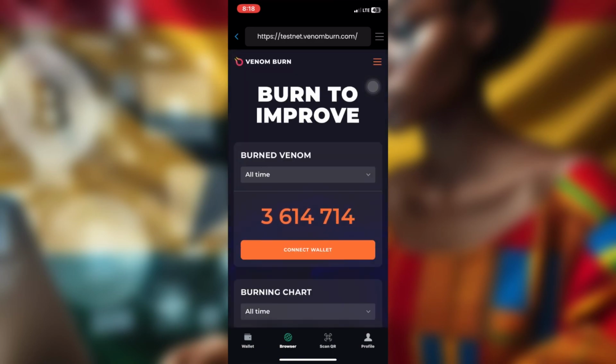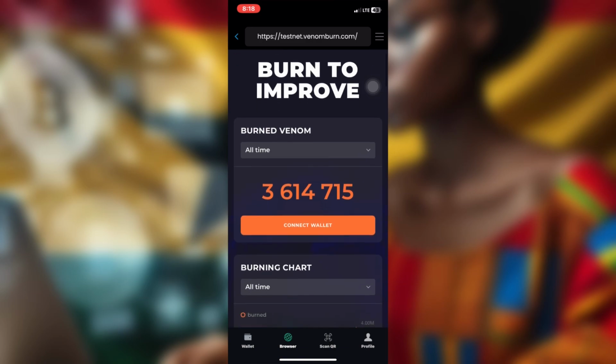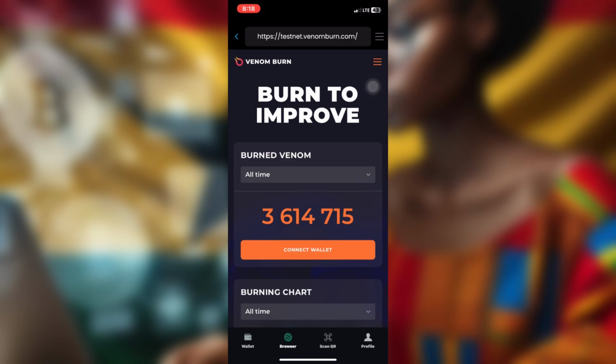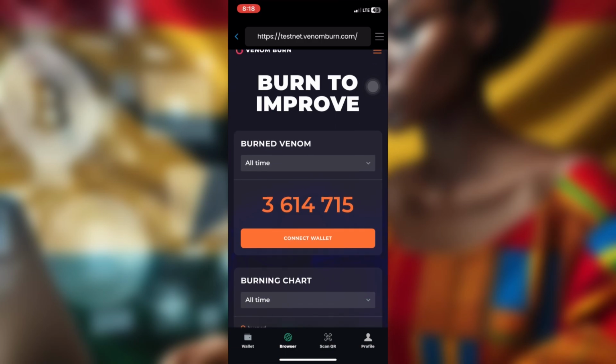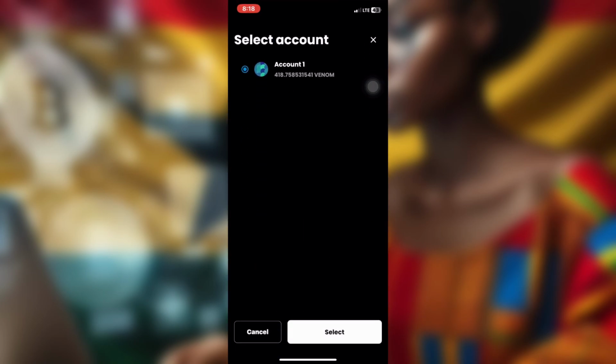So here you can see connect wallet right below those numbers. Now those are just the number of people who have connected their Venom wallets already. Venom is a really big project and there are many people worldwide checking their testnet. So that's not financial advice, by the way. Always make sure to do your own research, right? So click on connect wallet and then you select your Venom wallet.